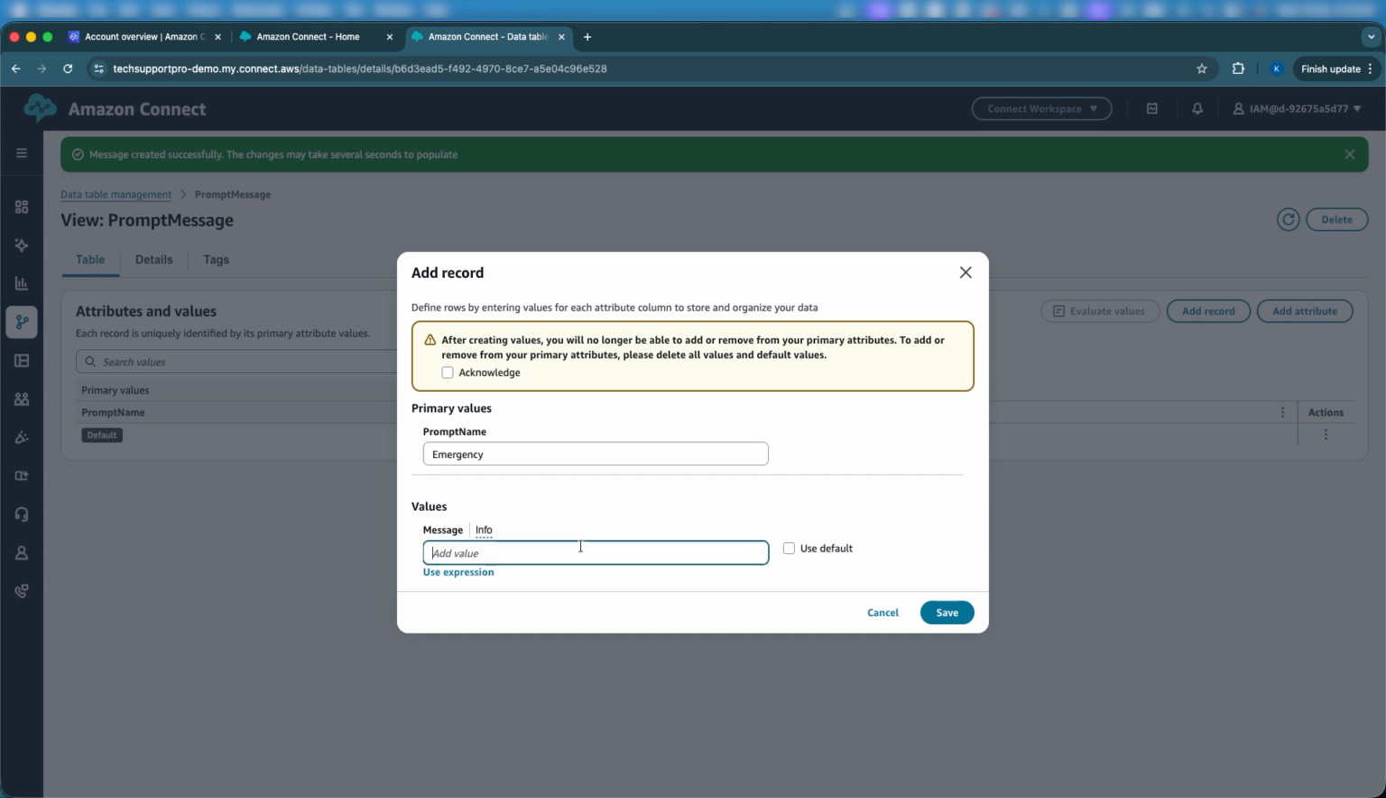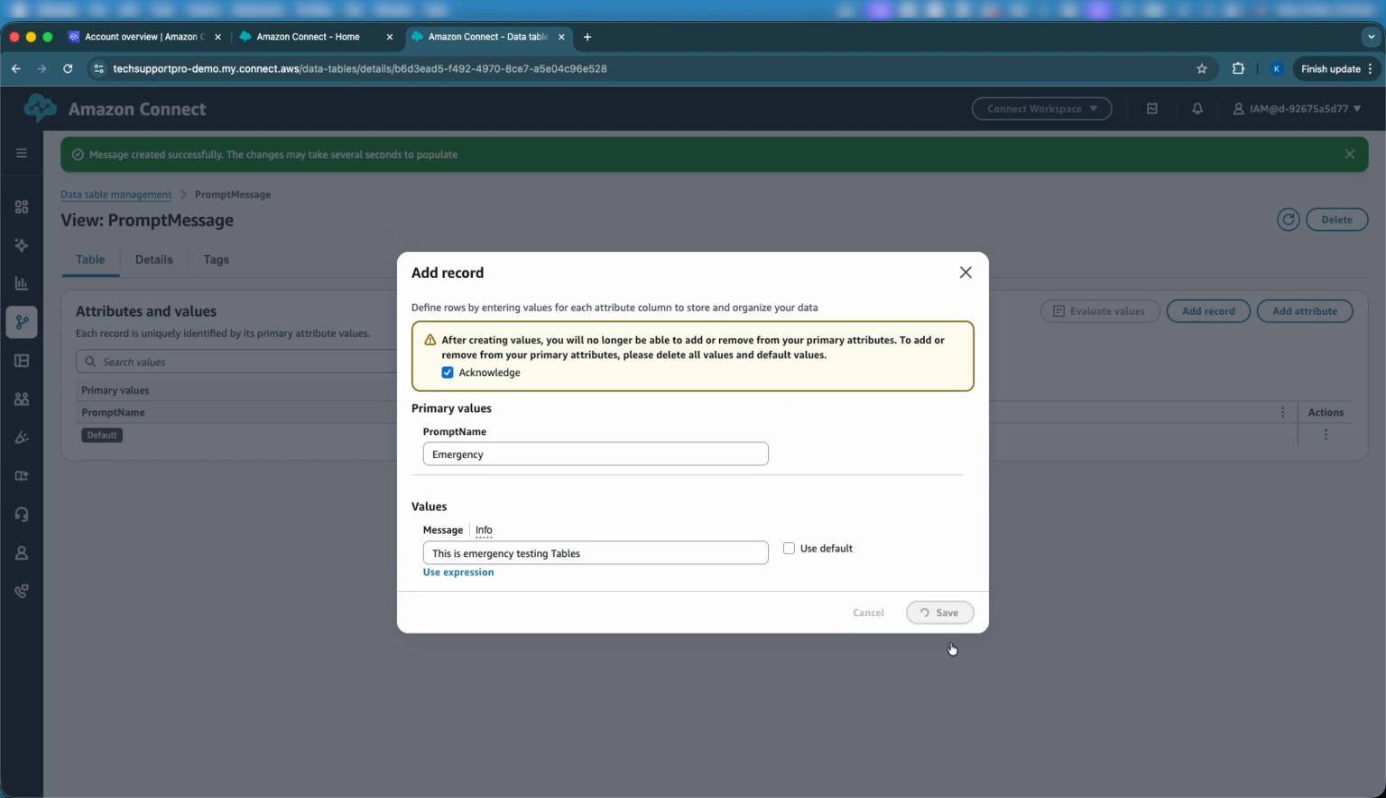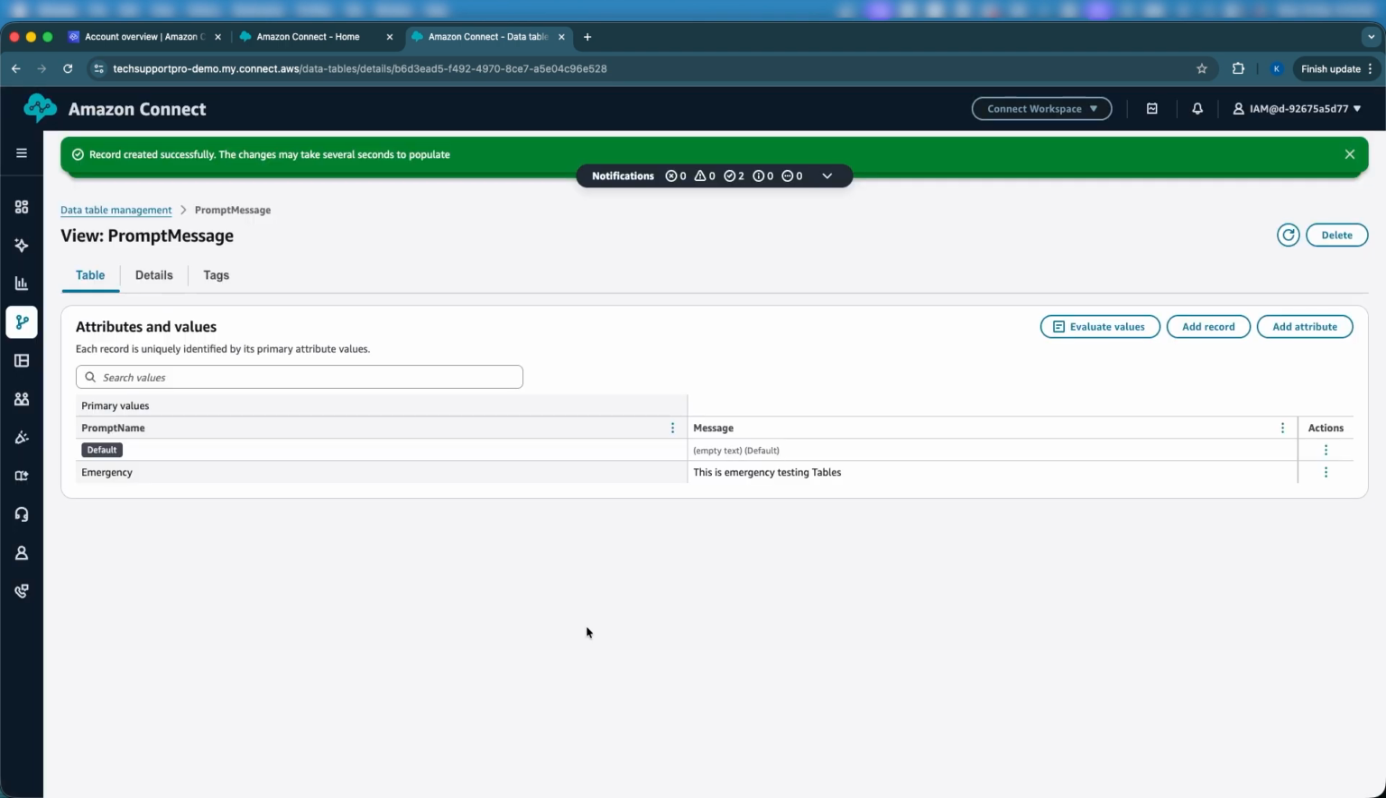This is just a quick tutorial that I'm doing. So this is emergency testing tables. Yeah, so this is just my table item. Oops, no, I have to acknowledge this for the first item so that it confirms that my primary key and everything can be changed. So yeah, this is it.